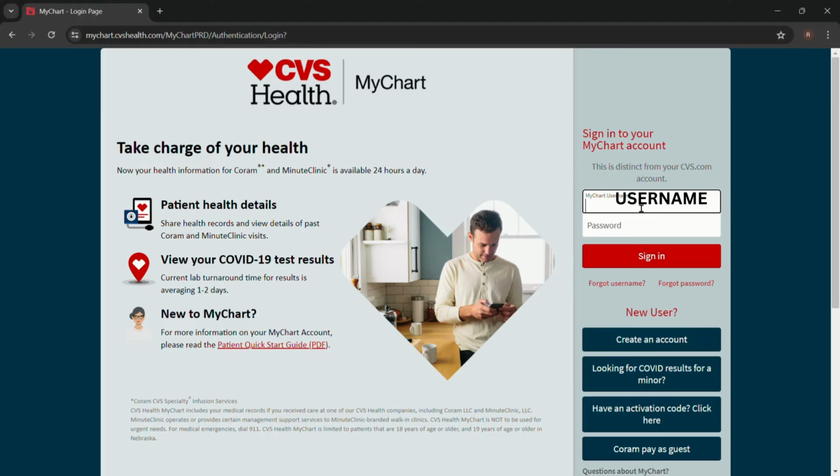Enter your username and your password, then click on sign in. If you have forgotten your login information, you can click on forgot username to recover it, or you can click on forgot password and recover your password. If you are new to CVS Health and do not have an account, then you can click on create an account. You can also sign in to CVS Health by simply typing your activation code.